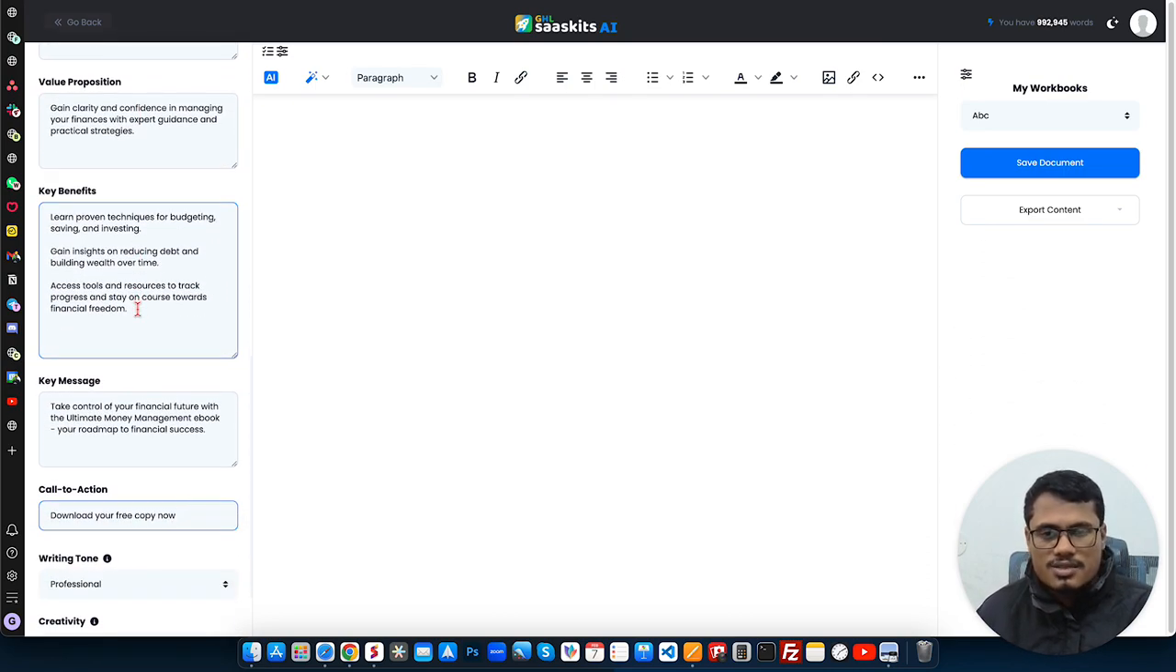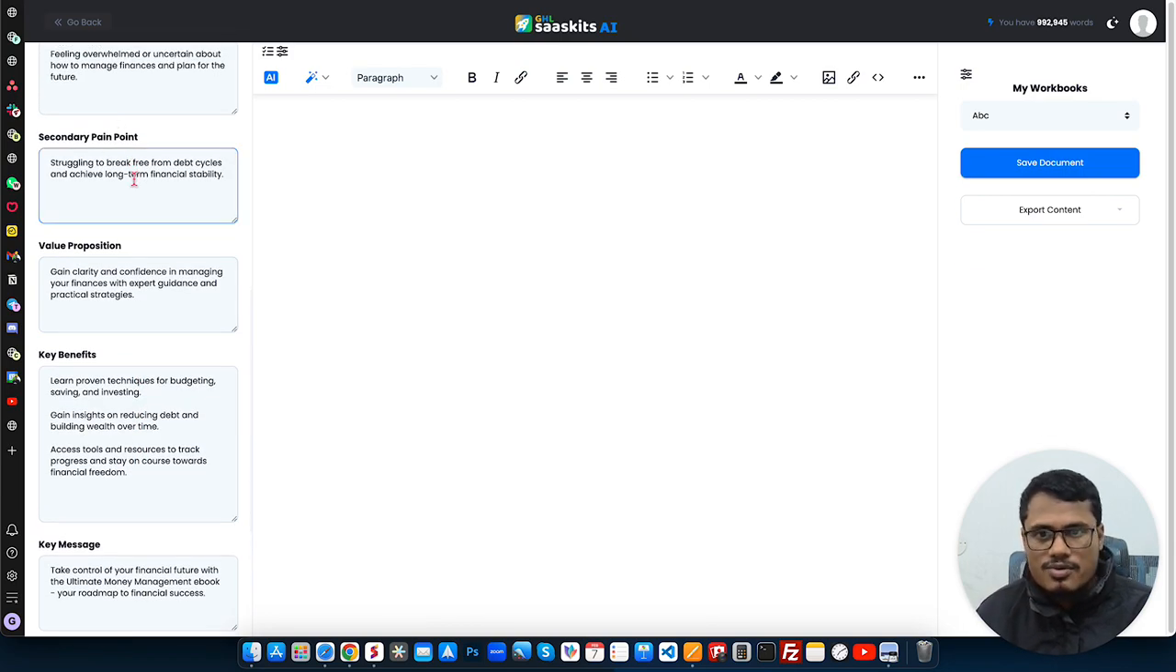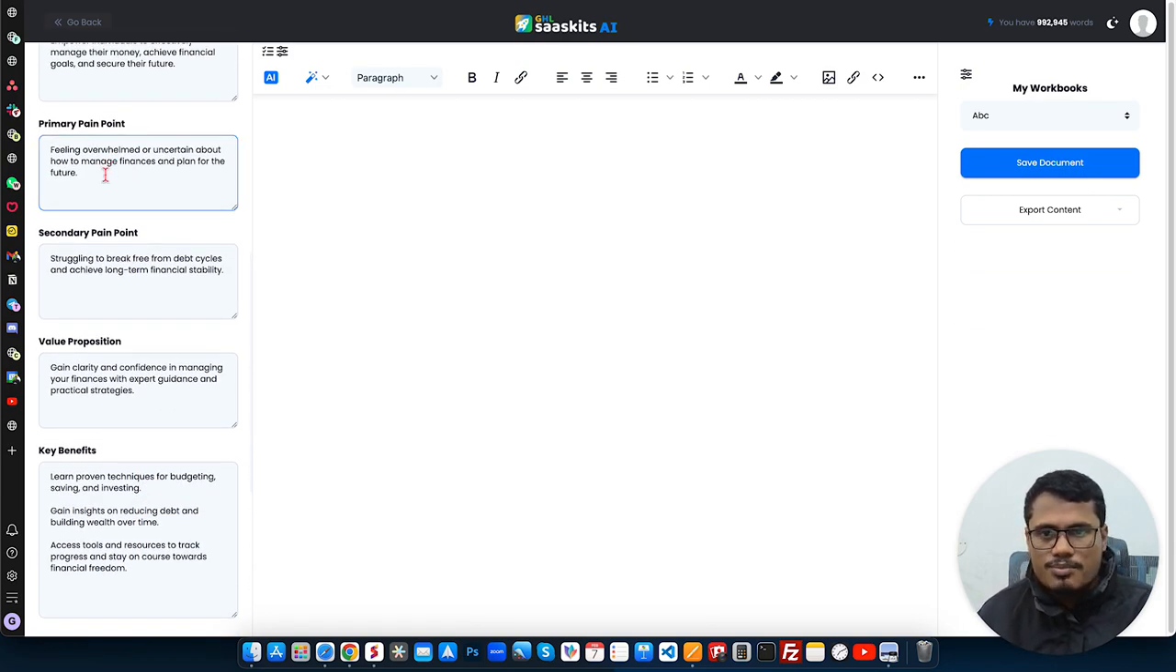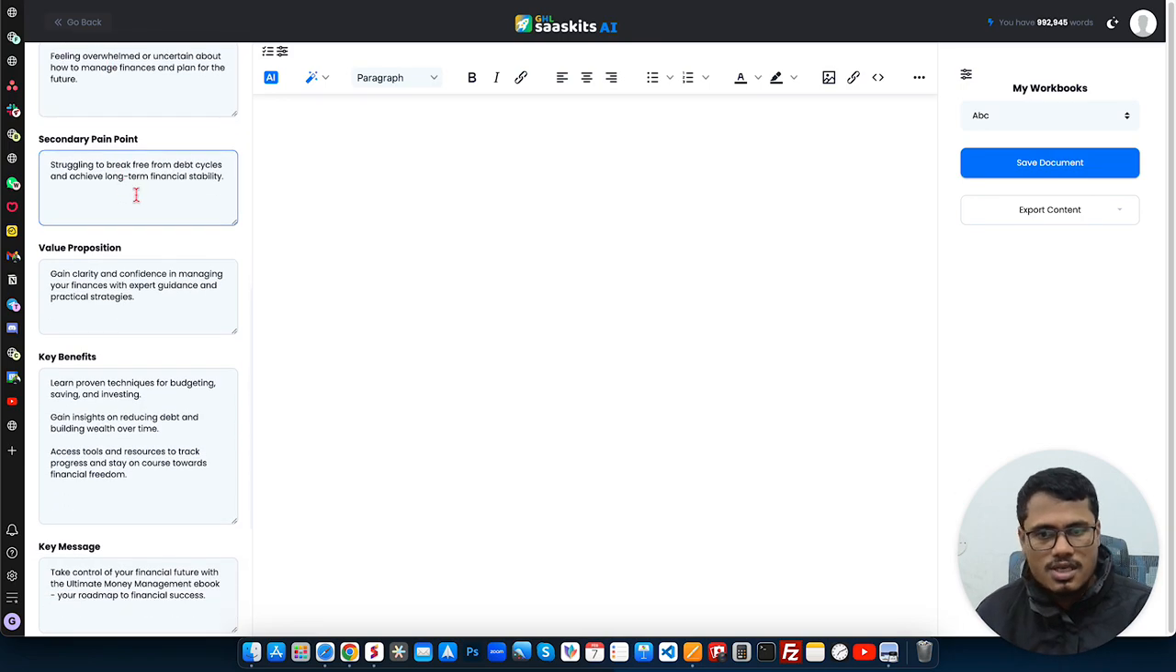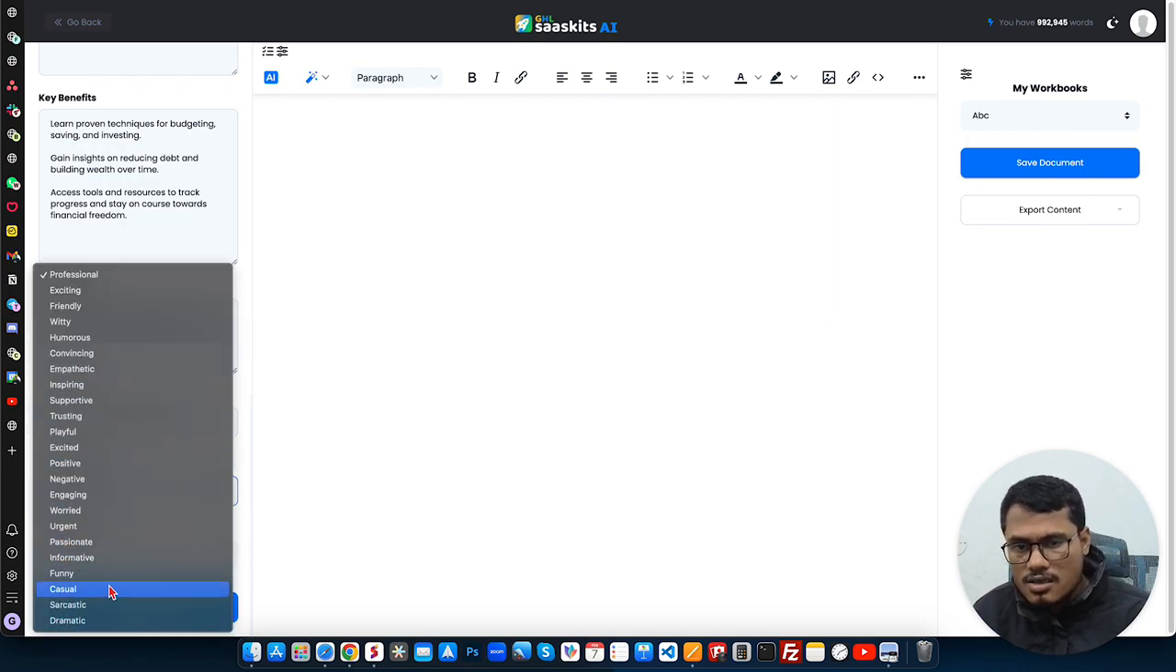But in your case, if you want to use this AI to make your landing page copy or your lead magnet copy, then you can put your own information. It can be very simple like this, or you can elaborate with your information. We can also change the writing tone. We have lots of different tones, but I will keep professional.